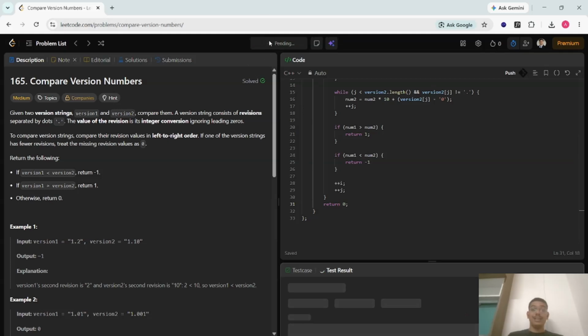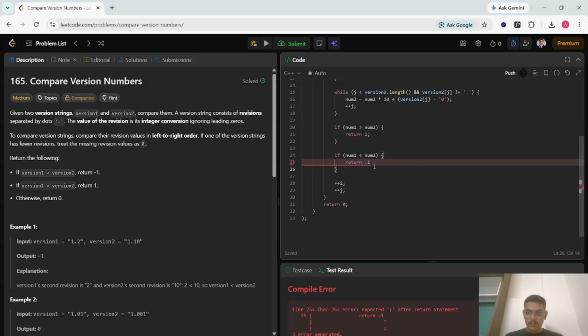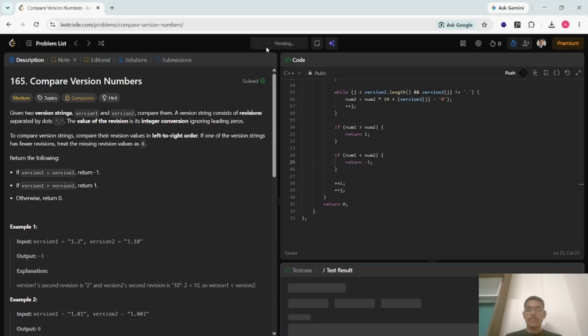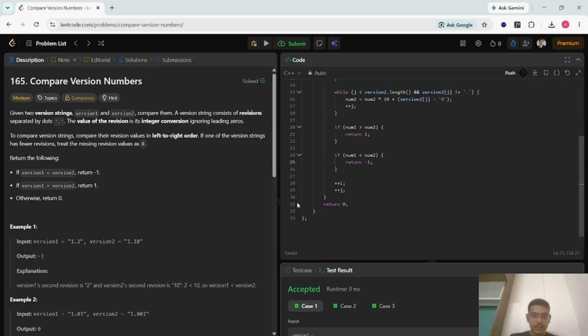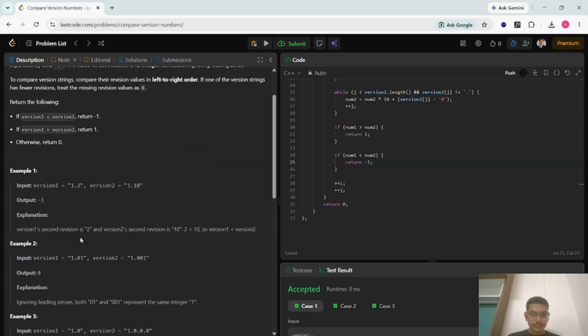Now let's run and check whether this is working properly or not. Okay, that's working properly. Now let's try a classic test case to see how it ignores leading zeros and handles unequal lengths. Version 1 equals 1.01 and version 2 equals 1.001.